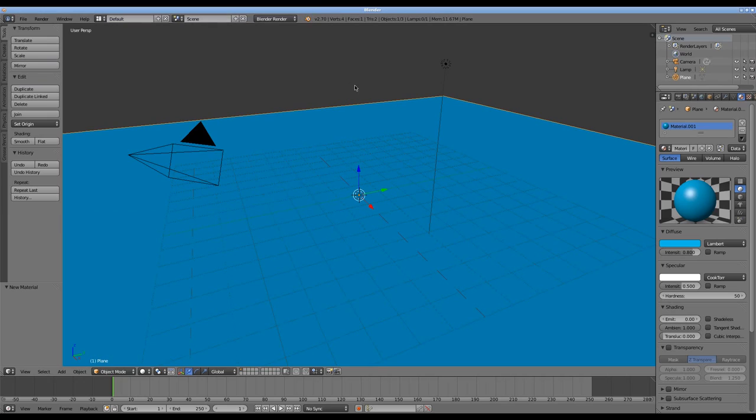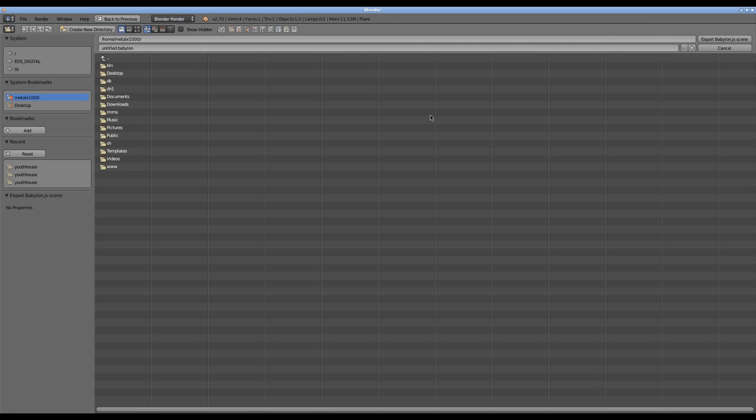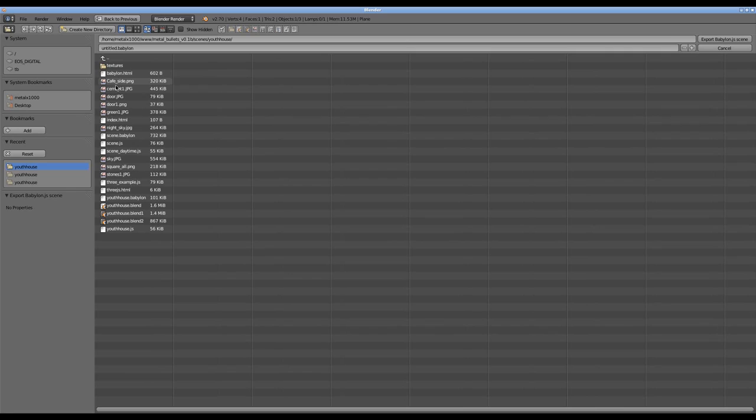Okay, so now all I have to do is hit spacebar, type in Babylon, and there it is, export Babylon JS scene. And then where do I want to save it? I'm just going to override the default scene in what I just downloaded. So under scenes, youth house, and it's going to be called scene.babylon.